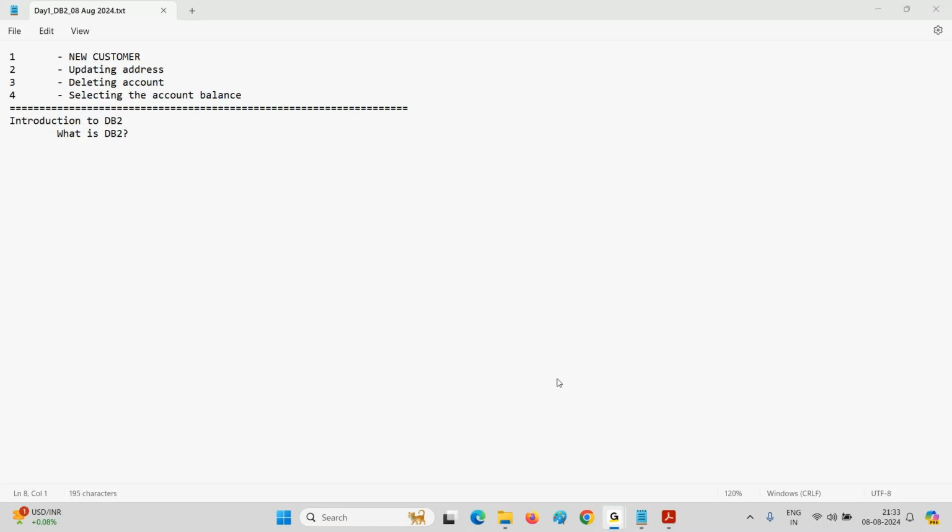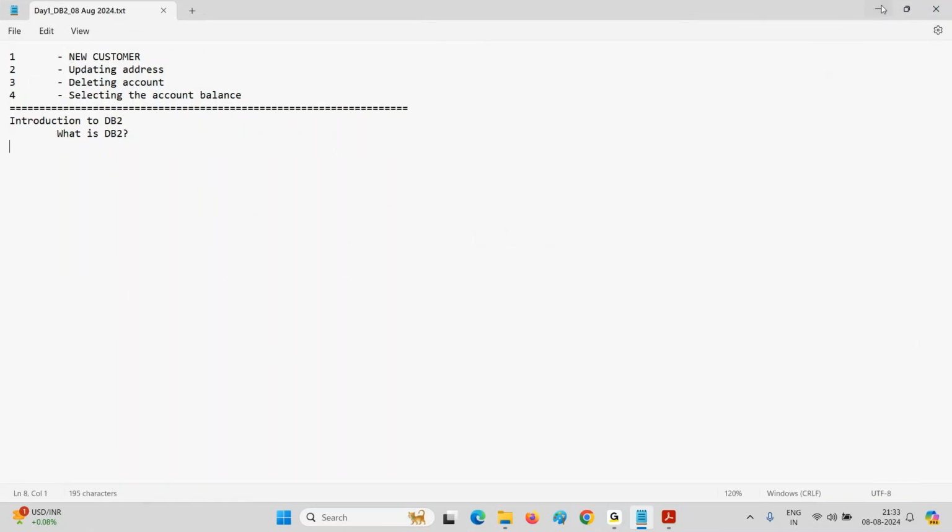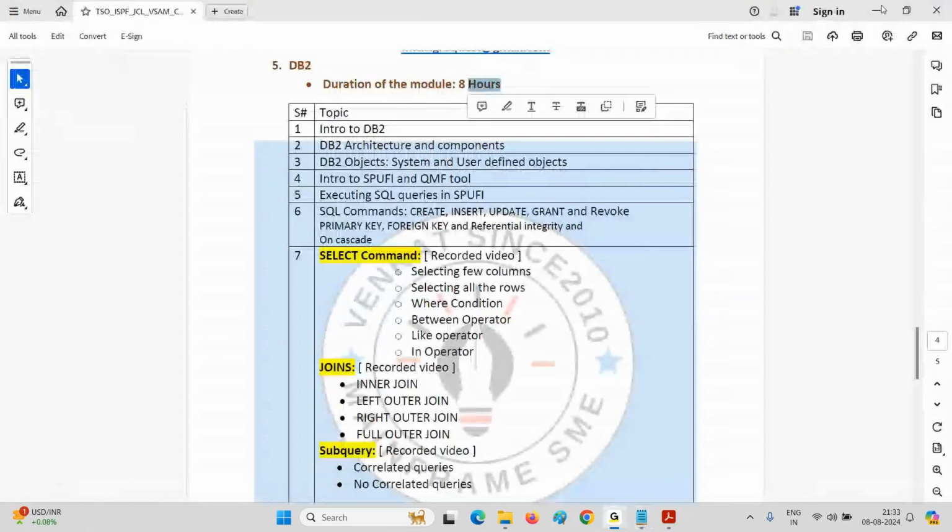The data can be available in multiple regions, Venkat. Suppose we are maintaining the table in test, integration, production, right? So that's one more feature when we are using DB2 or a database over files.